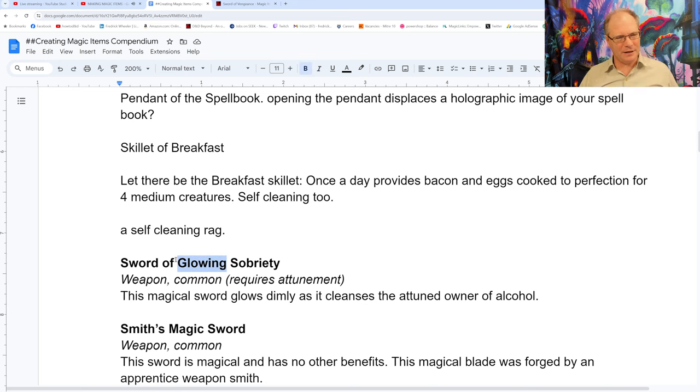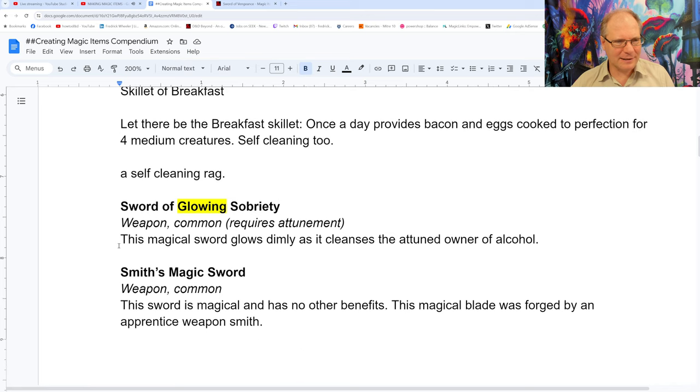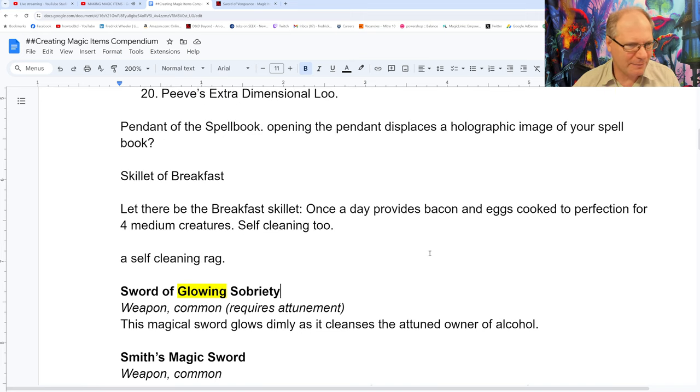the Sword of Soberity. Let's just go there. Glowing Soberity? Is it Glowing Soberity? I don't know. Oh, dear. Okay, so we'll come back to that. I'm going to put a highlight on that. I'm not sure if I want to make it the Sword of Glowing Soberity. But we have a basic magic item. Super simple, super easy. We don't have to have anything more than that. I mean, it's nice if you can fill it out, but we don't need to worry about that.